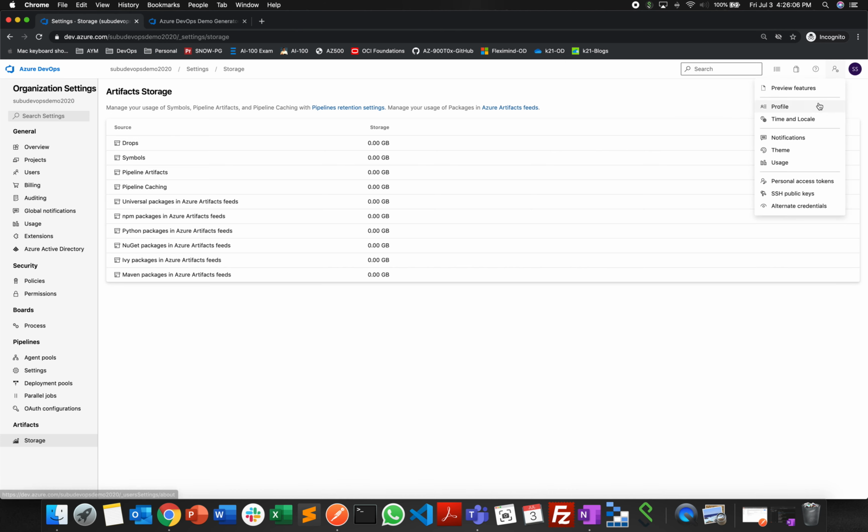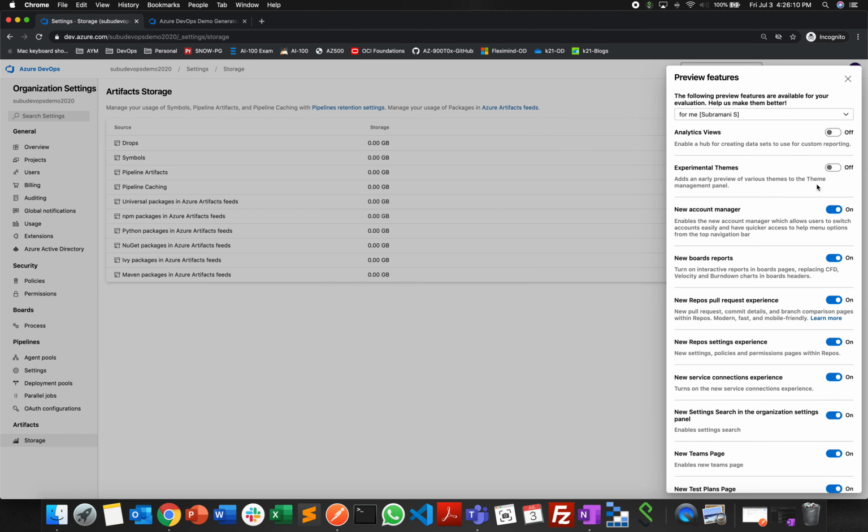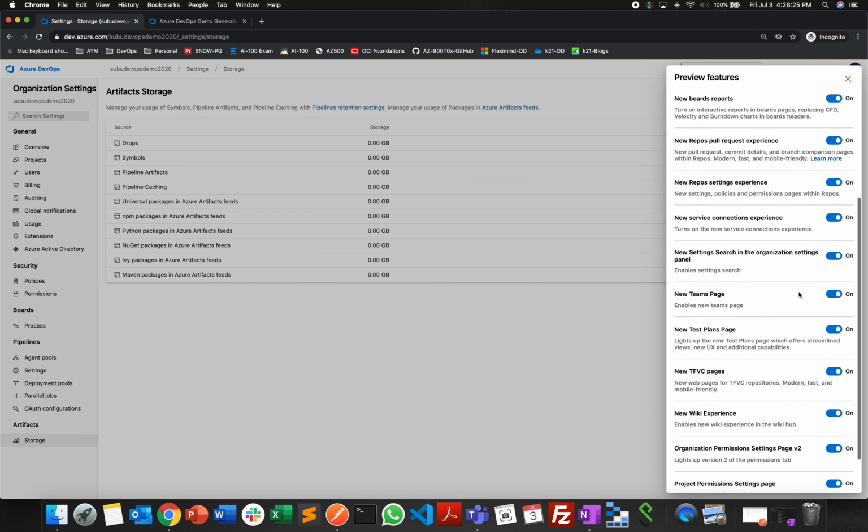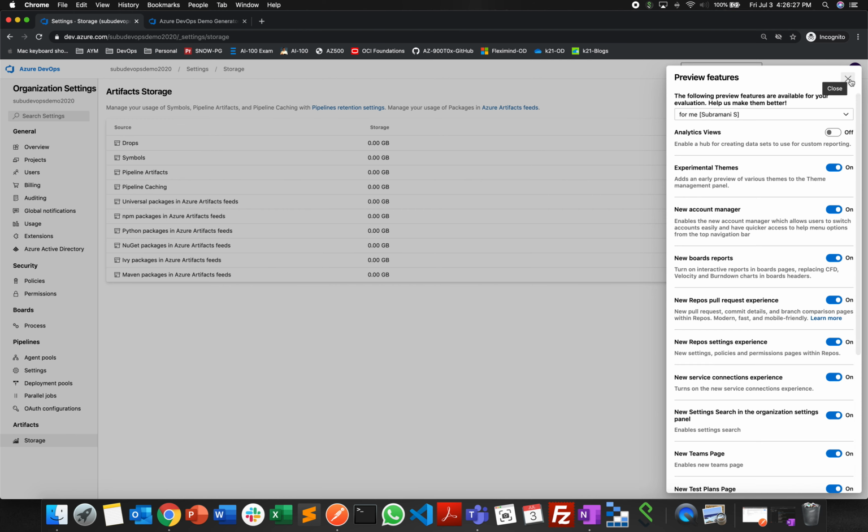And this is an option where you can see the preview features. So what are all the preview features available? This is called as your toggling options. I can just make it as on or off. This is called as feature flagging. Okay, so I can just make it as on or off, and then I can choose for whom I want, for this entire organization or it's only for me as well. So this is going to be your feature flaggings or preview feature flaggings.